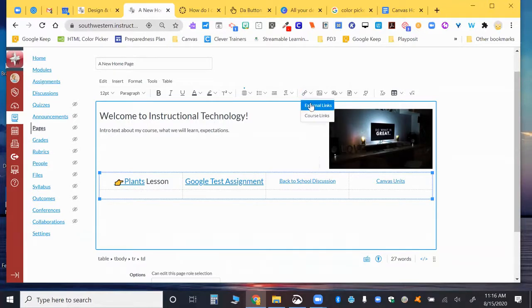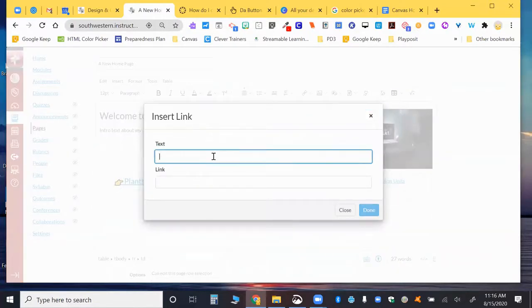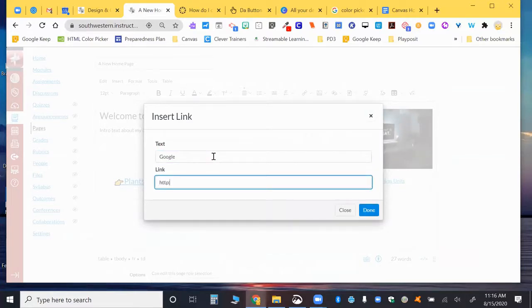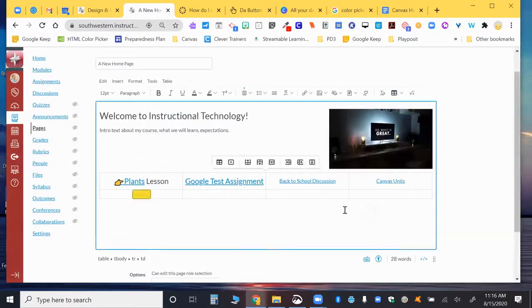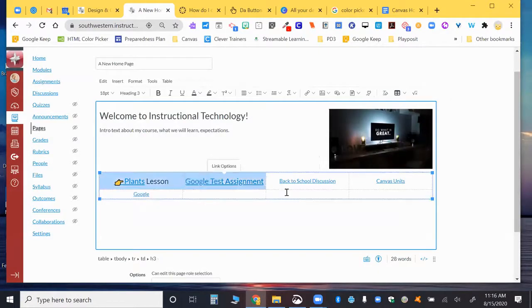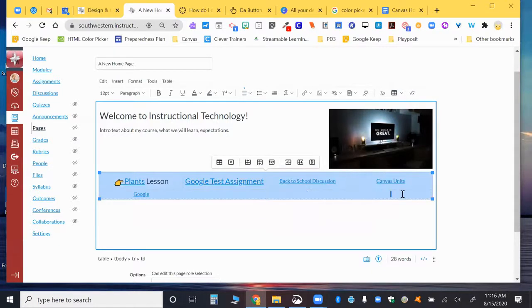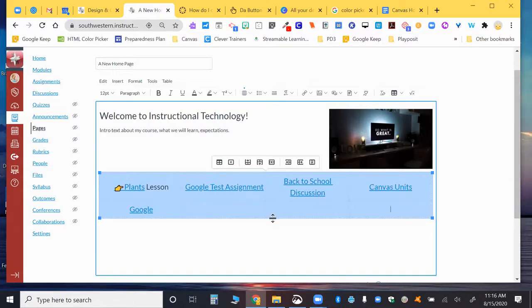Same thing, maybe my students go a lot, I'm just gonna say maybe they go to Google a lot. You can put in the external link that way and just go to google.com. And you can change the size of these all at once. I know I was doing them one at a time, but if you highlight the whole table, you could say I want to make everything a heading 3.